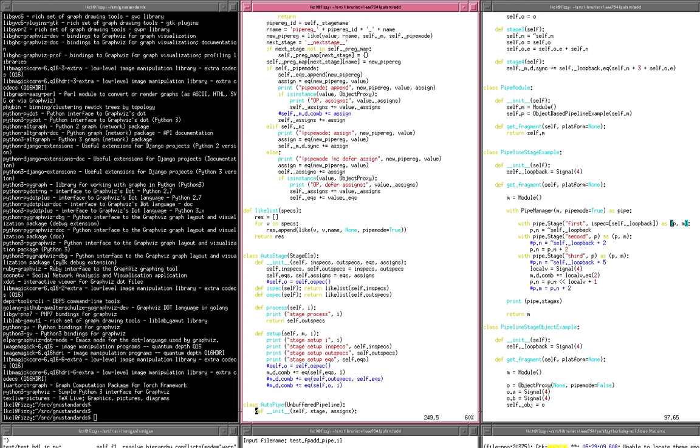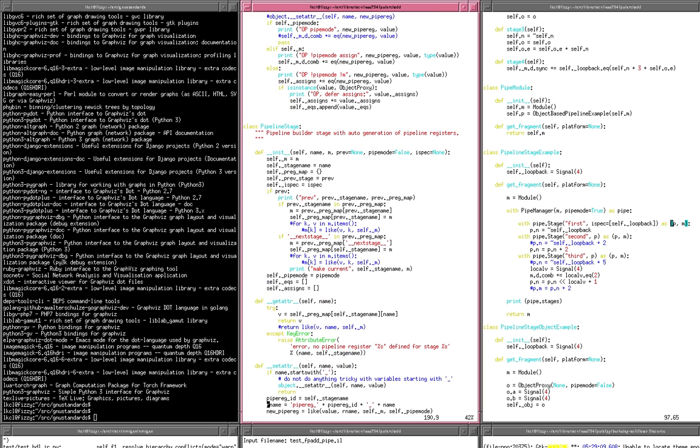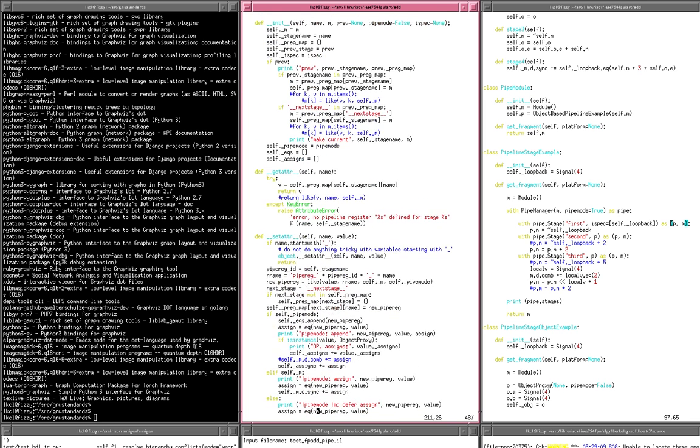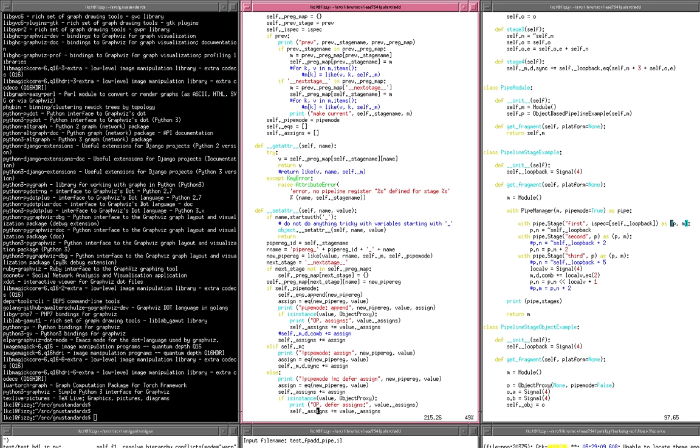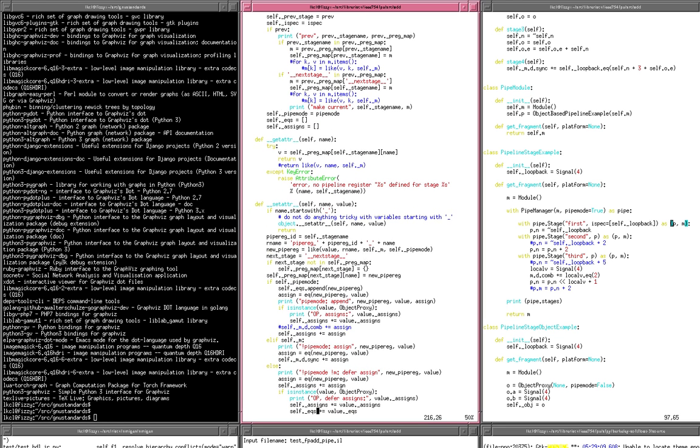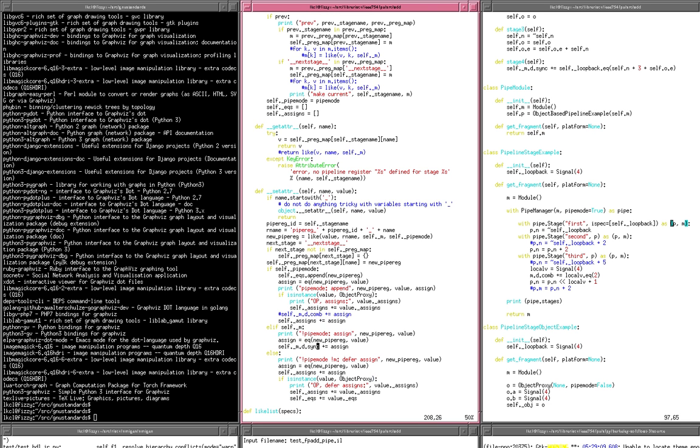So let's have a look at pipeline stage, which is above here. It passes in the name. We have a pipeline register map, which is a dictionary. It could have just had an underscore previous map and underscore current map, pipeline register map, and underscore next pipeline map. It wouldn't have made any difference, to be honest. Now, where it goes all horribly wrong, amazingly, as long as you don't use object proxies, this actually works. Where it all goes horribly wrong is in the recursive application of this to accumulate the assignments and the variables that are assigned to.